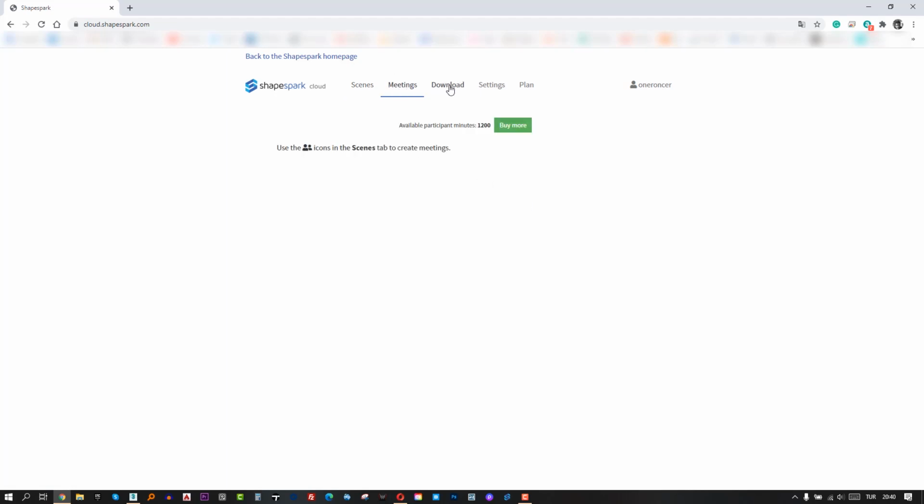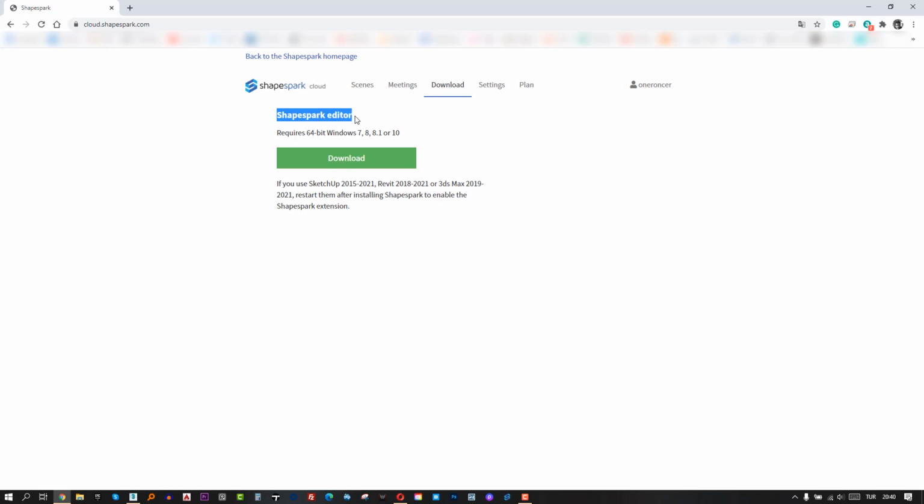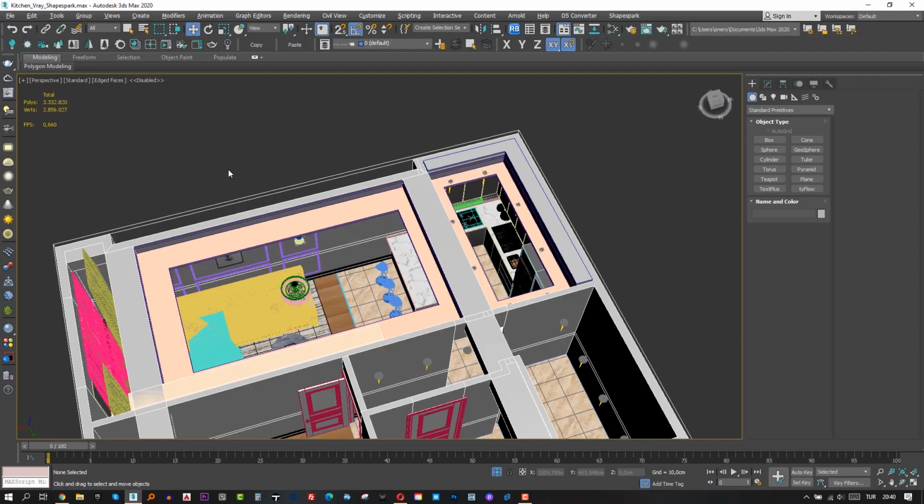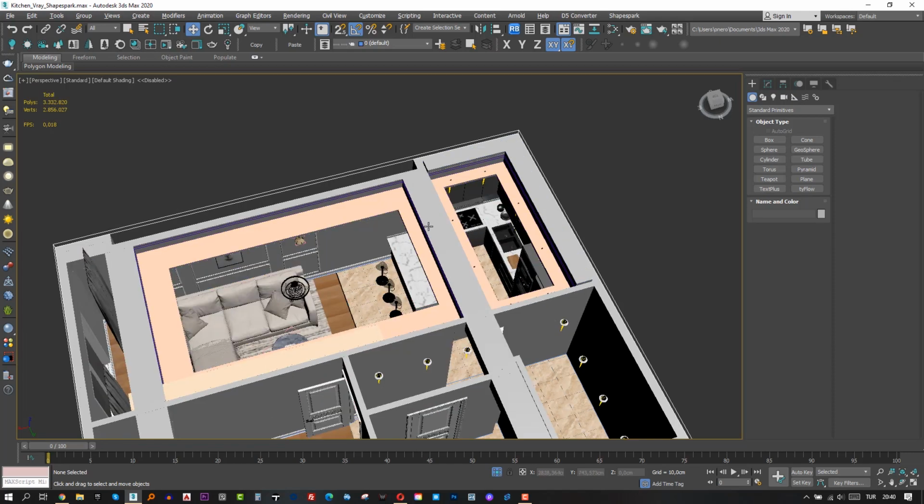If you use SketchUp, Revit or 3D Studio Max, restart them after installing Shapespark to enable the Shapespark extension. I'm going to use 3D Studio Max today, and Shapespark is going to add an export button to the menu in 3D Studio Max. Okay, let's jump into 3D Studio Max.